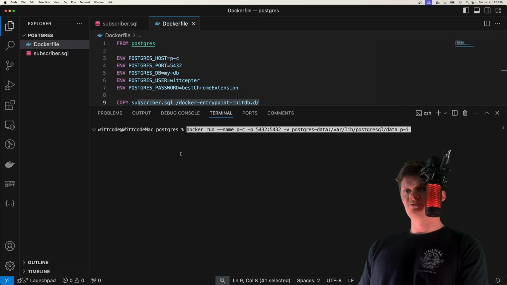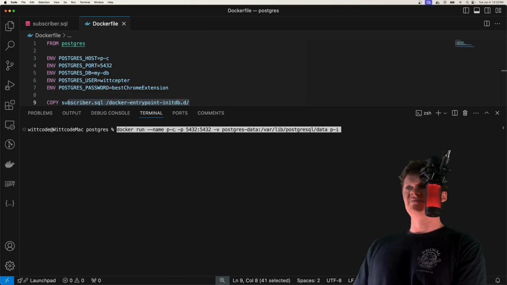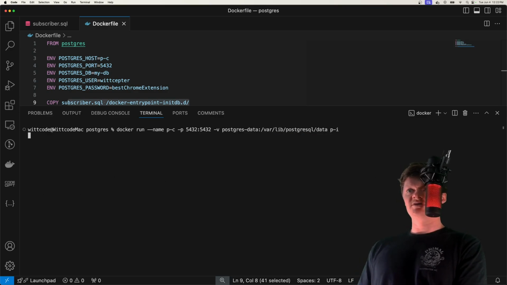We have docker run. We give it a name of p-c, just do some port mappings. And then we have our volume, postgres-data, mapped to /var/lib/postgresql/data. And we create it from our image p-i. So this Postgres volume right here, postgres-data, will contain all our Postgres data. And this is because by default, this location right here is the directory where the database files for Postgres are stored. But so let's just create this container.